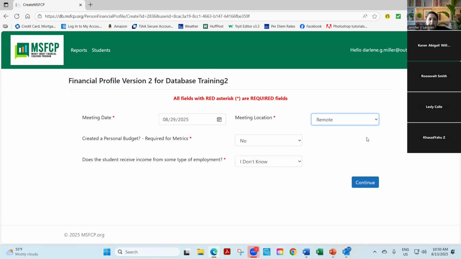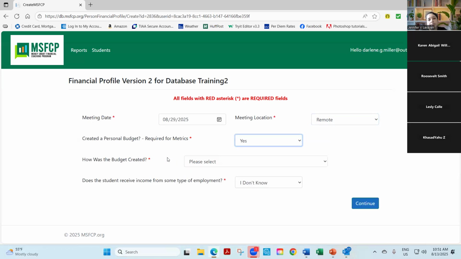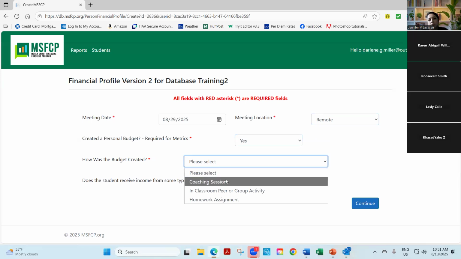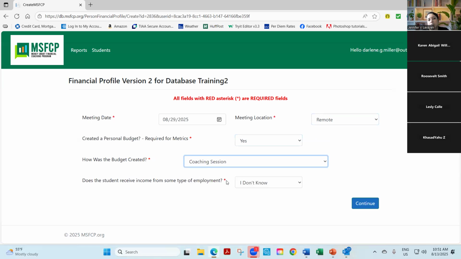Now again, created a personal budget. Let's just say that they have not created a personal budget so that we can keep it no. But if they did already, you can simply change that to yes. And then also, how was that budget created? Well, we sat down and we worked on it in the coaching session. And so you would click on coaching session. And then does the student receive income?